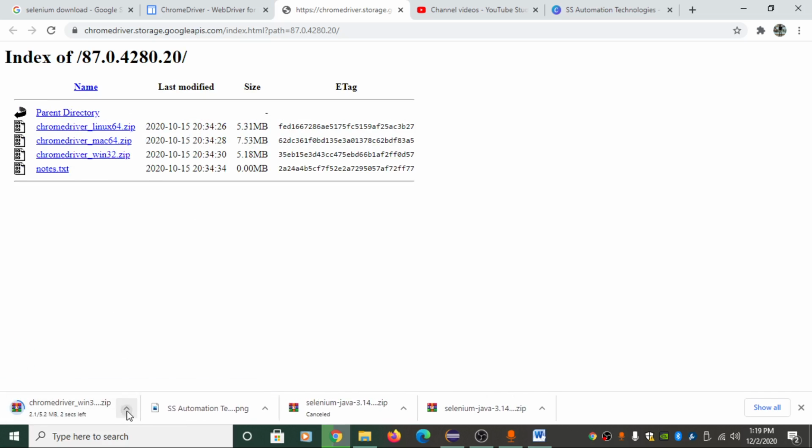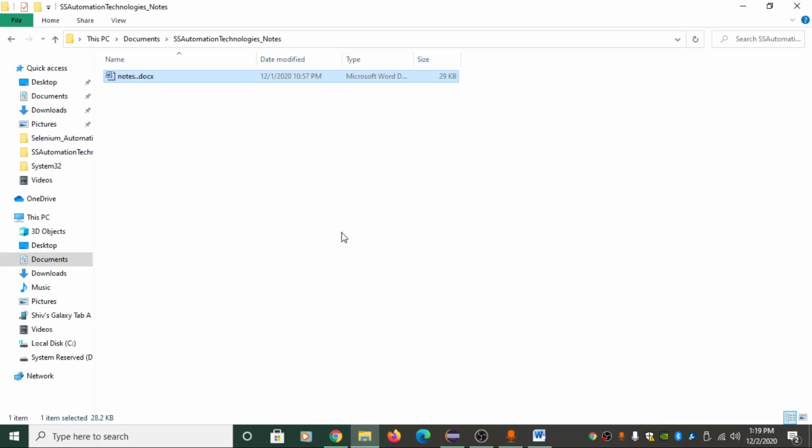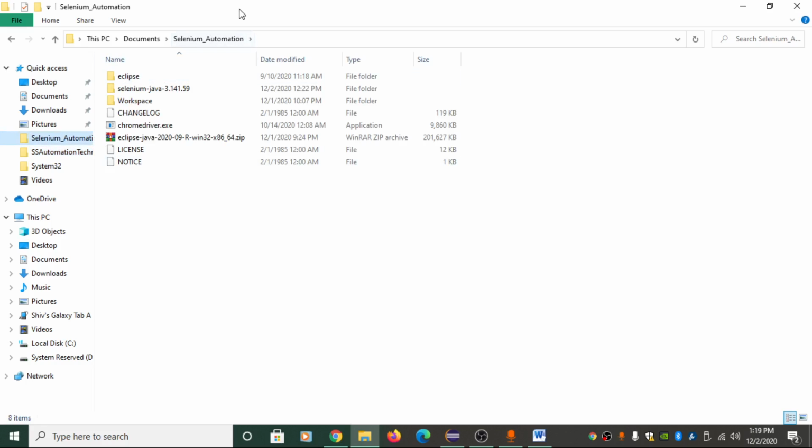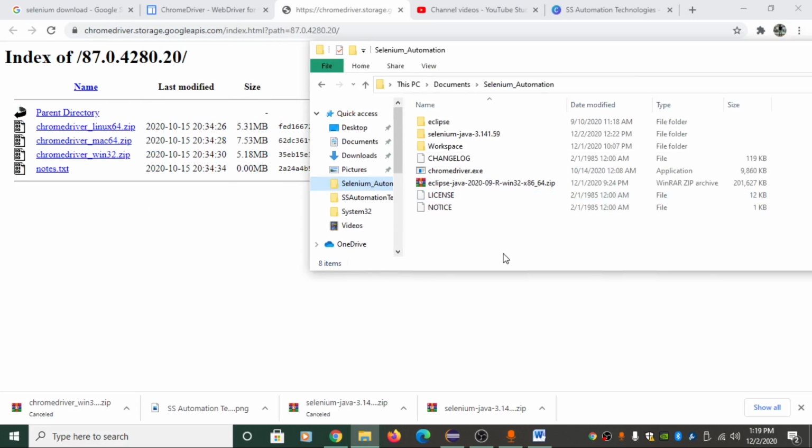Okay, I am cancelling this because I have already downloaded it for you. I kept everything, as I promised earlier, in this Selenium automation folder. I downloaded this one and extracted it. After extracting, I got this. It's called chromedriver.exe. Okay, this is your browser driver.